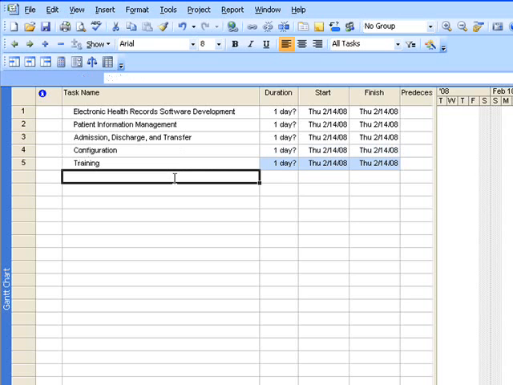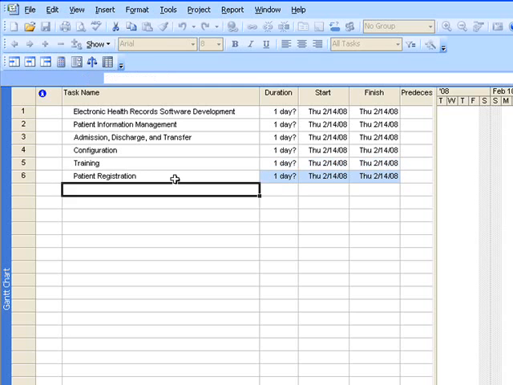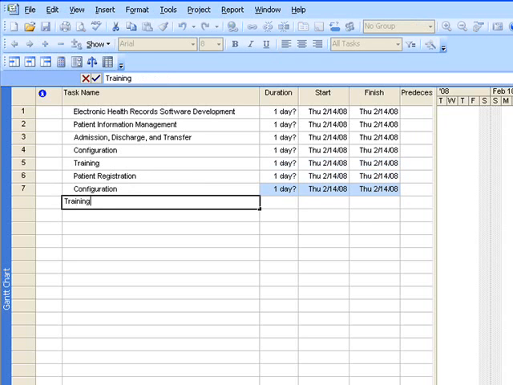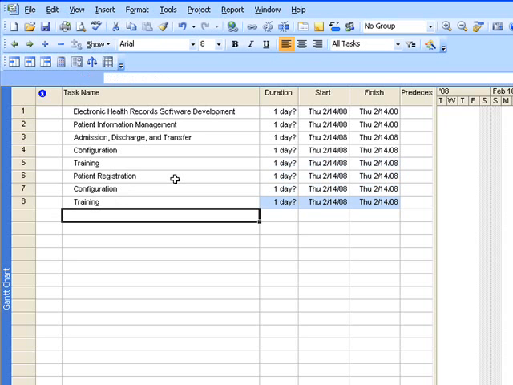So let's continue and put in the next task, which is patient registration. Like the first task that you entered earlier, this one also has two parts. It has the configuration and training parts as well. So let's go ahead and enter configuration, training.